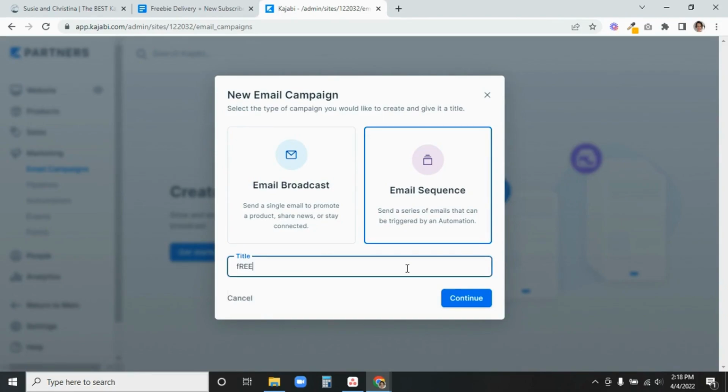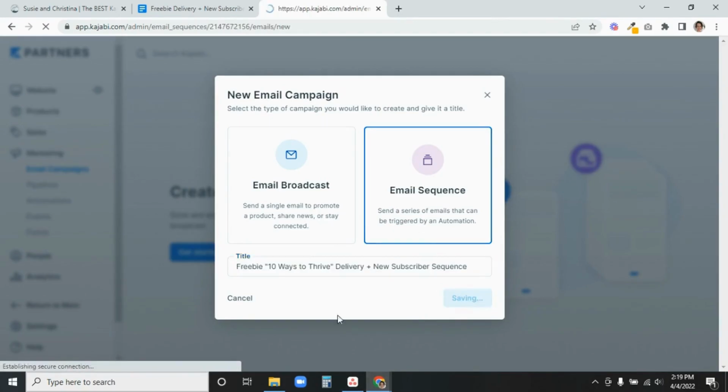So I like to just include, it's going to be a long title, but I like to be really clear about what exactly is happening here. So it's a freebie, and this demo freebie I'm using is called 10 Ways to Thrive, Delivery plus new subscriber sequence. And I'm just going to copy this because I know that that's what I'm going to name my first email. And continue.